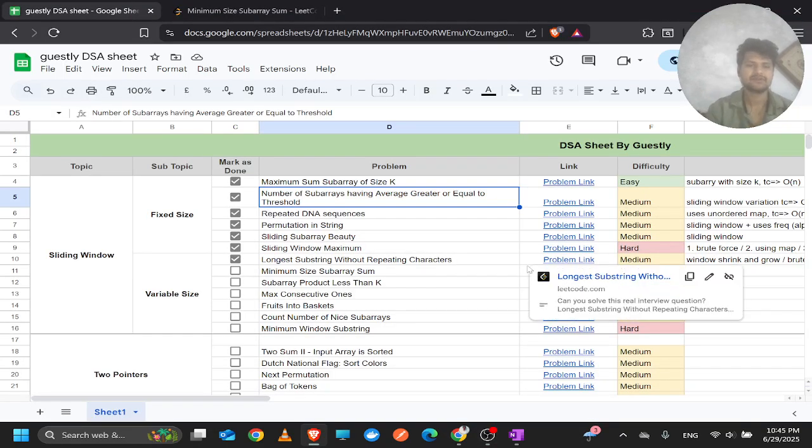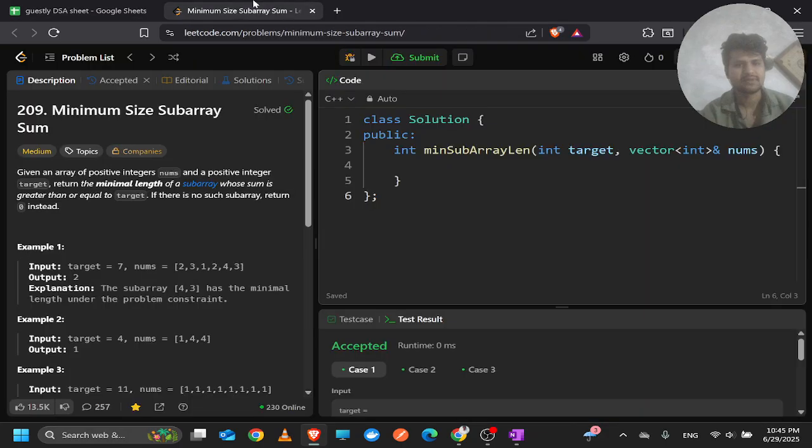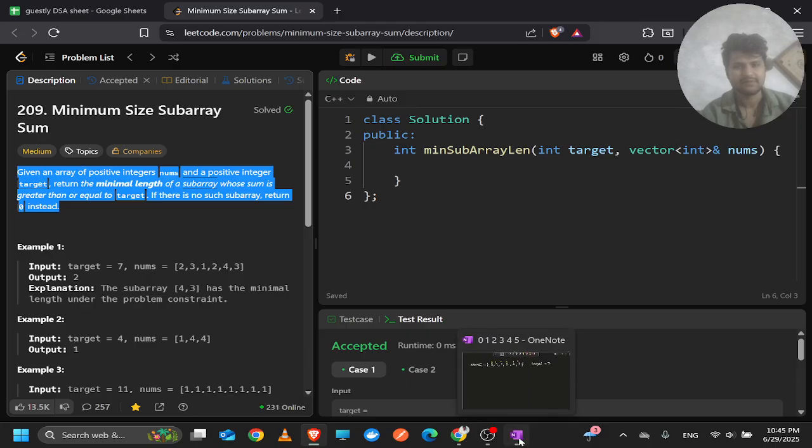Hi everyone. So today we are going to solve the second problem of variable size sliding window. Remember we are doing sliding window, particularly variable size sliding window. We have already solved one question of it and this is the second question we are going to solve: Minimum size subarray sum. You can read this problem, and I'm going to explain what the problem says.